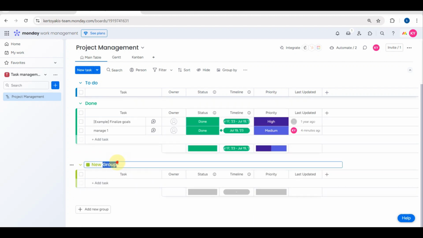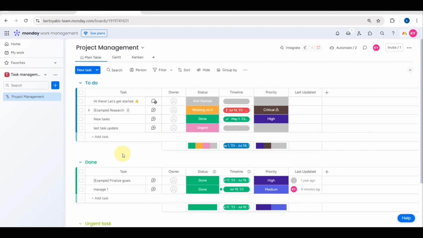And that's it. You've now got the tools to start using monday.com for task management. Whether it's a personal project or a large team effort, this website can adapt to fit your needs.